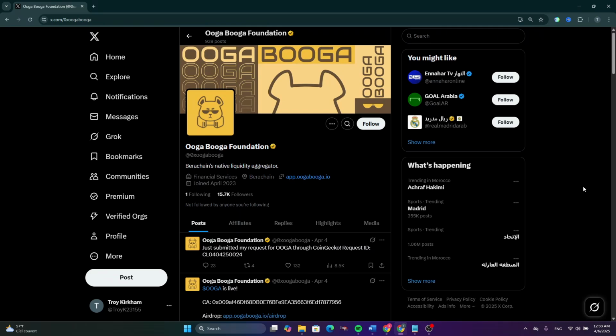How to buy Ooga Booga token. So this token came under the symbol of Ooga.